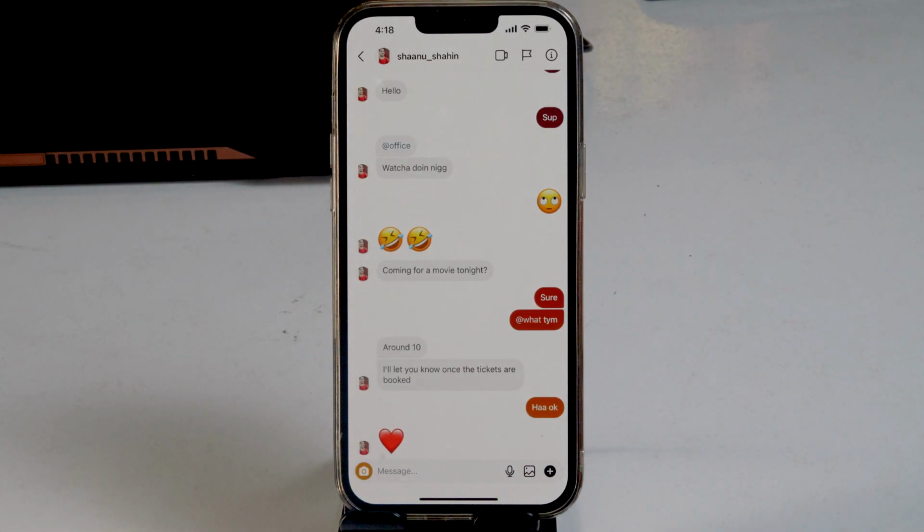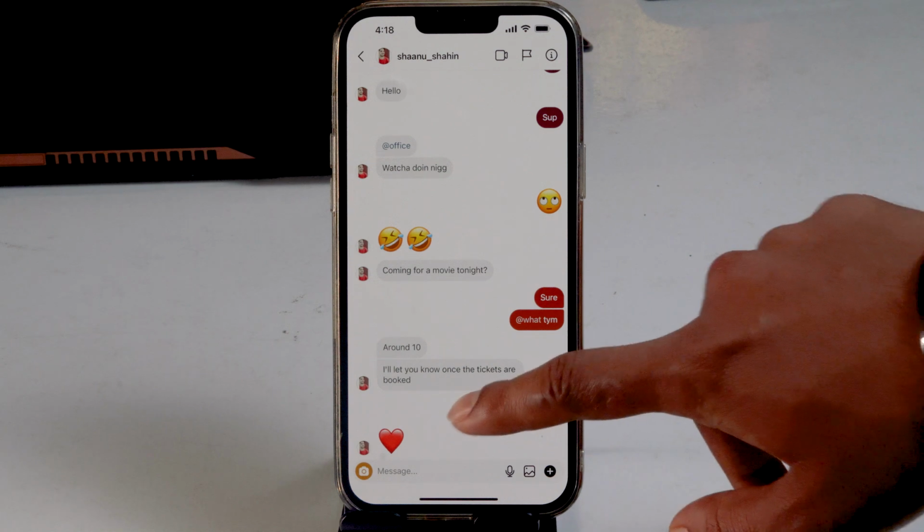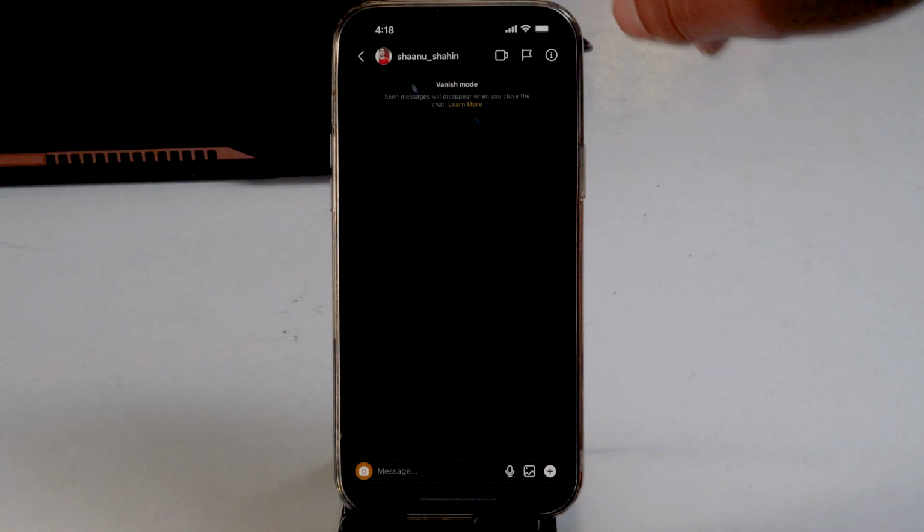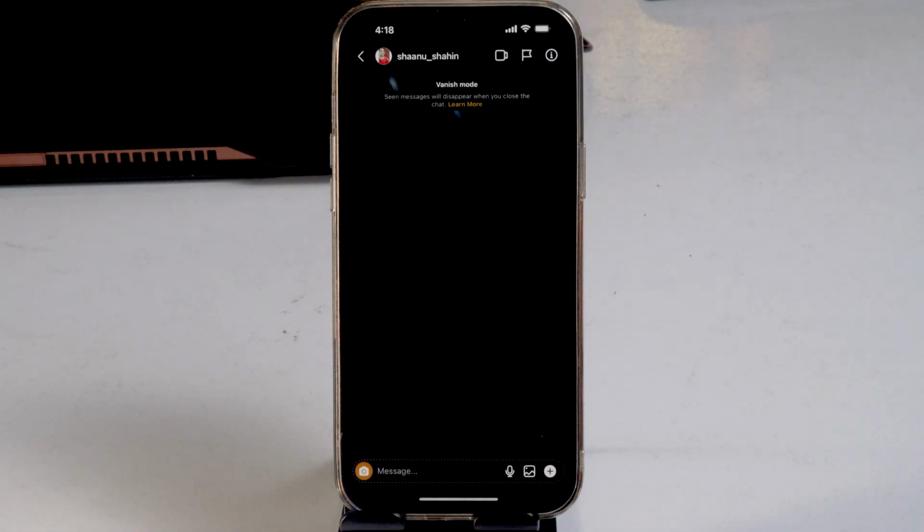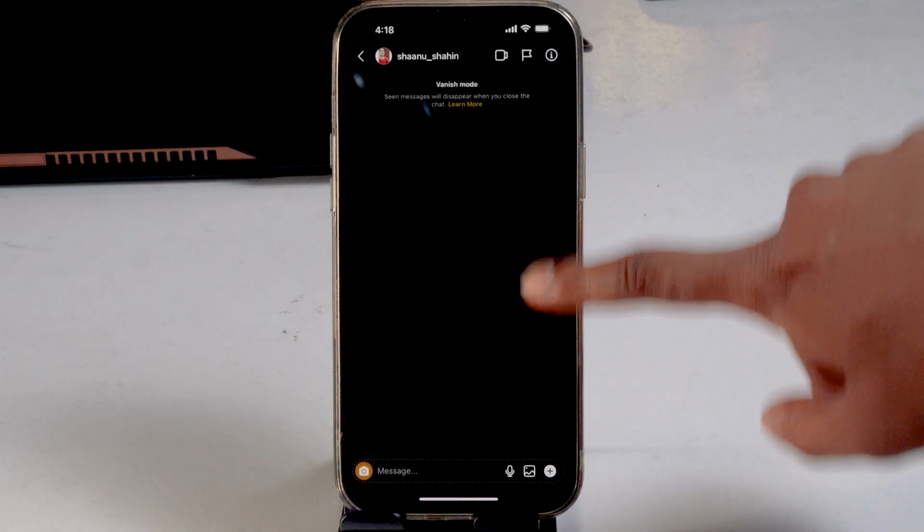And if you want to enable Vanish mode once again, just do the same once again. Just do like this so that you will be back in Vanish mode. So this is how you can do this, and I hope this video is helpful.